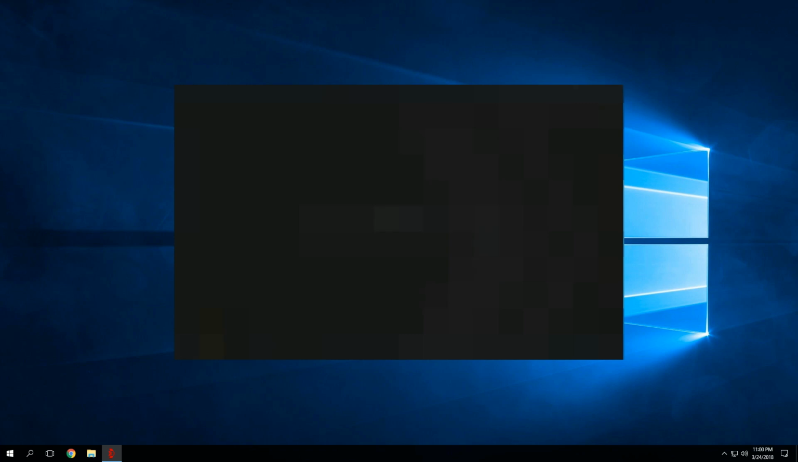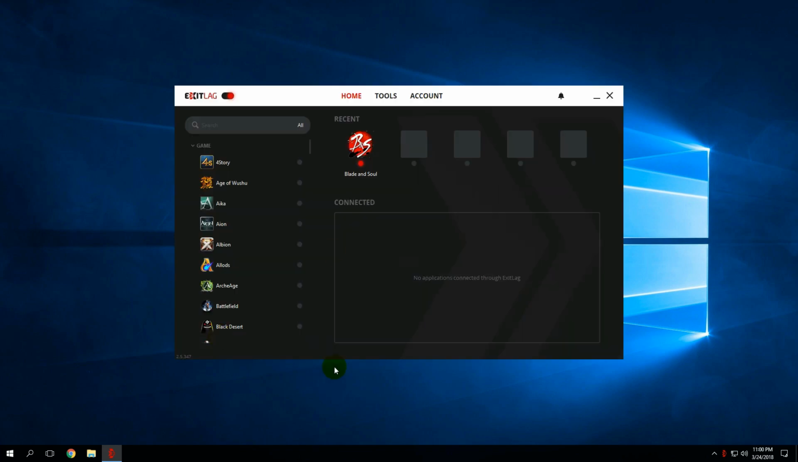Now, I've been playing around with ExitLag for almost a month now, and I gotta say, it's nice. It is probably the best one that I've ever tried. I've tried WTFast, I've tried Ping Zapper, I've tried Battle Ping, I've tried No Ping, and now that I've tried ExitLag, I think ExitLag is the best one. And not just for ping. It has a lot of other extra features in it that I really like.